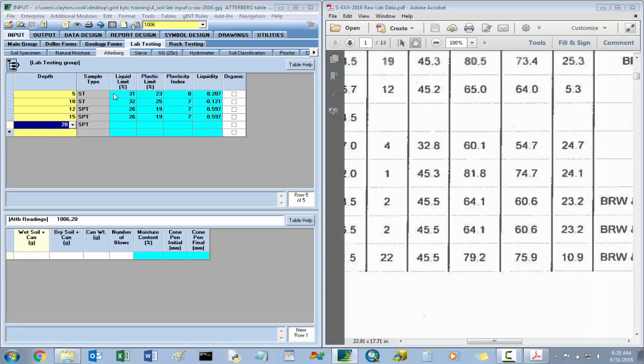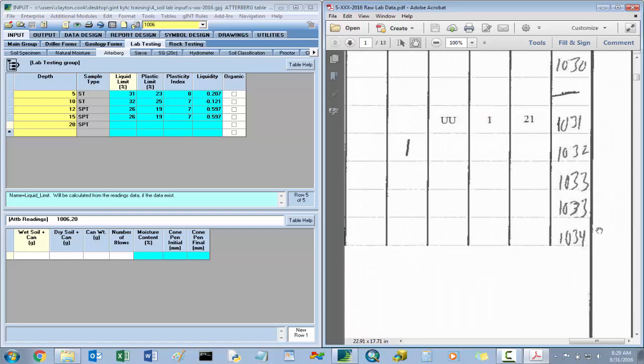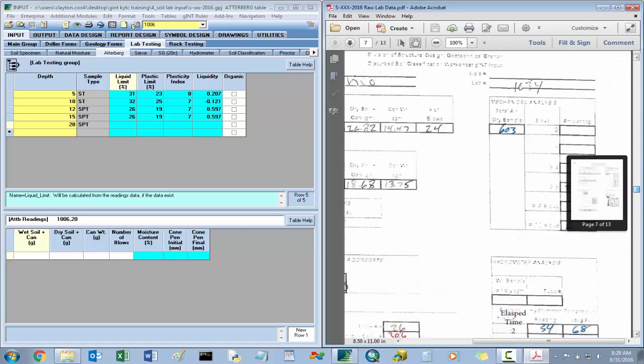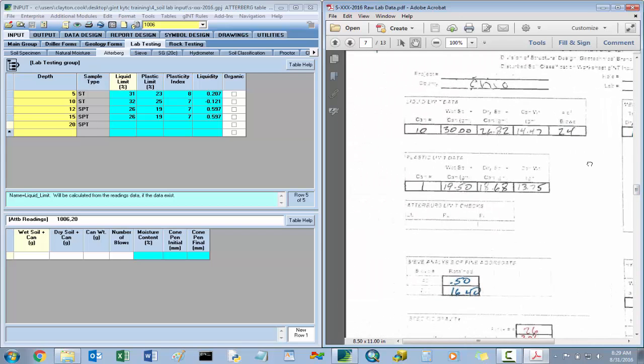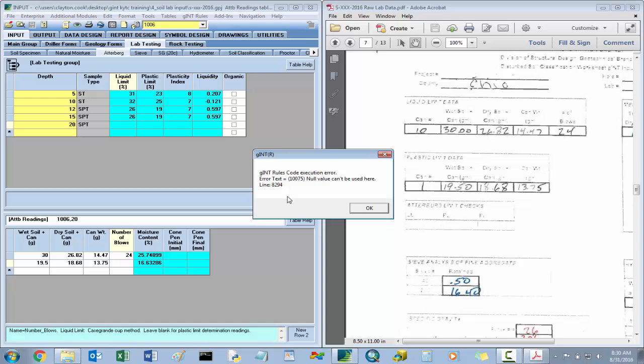So going on to our Atterberg, I'm going to input our Atterberg information. So I'll scroll down to classification ID 1034, which is right here, 1034, and put our Atterberg information: 30, 26.82, 14.47, and 24, and 19.5, 18.68, and 13.7, 0.5, hit save, and that's okay.